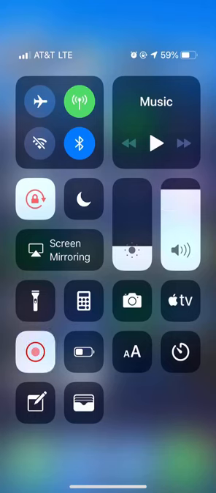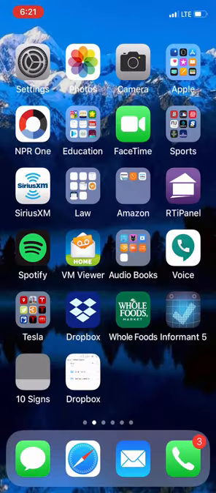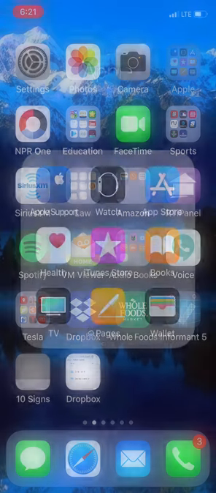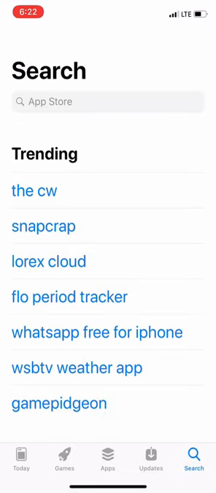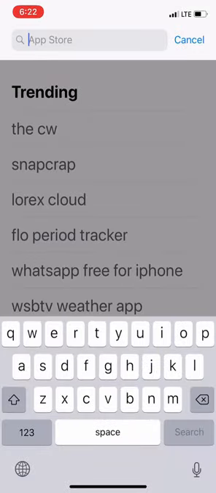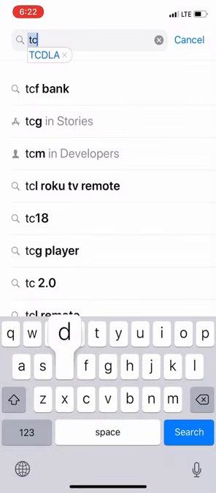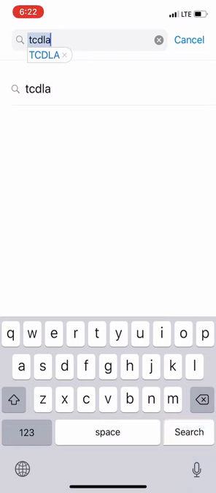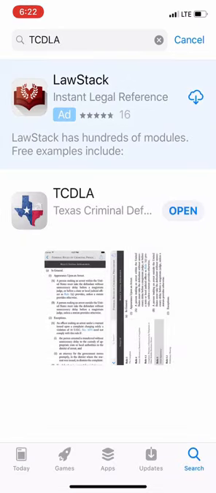Today's date is October 11th, 2018, and I'm going to show you how to download and install the TCDLA app on an iOS device. An iOS device is just any kind of Apple device, like an iPad or an iPhone in my case. So to find the app, you go to the App Store. And once you open up the App Store, the TCDLA app is pretty easy to find. In the search bar, just type in TCDLA and hit your search function, and there you have it.